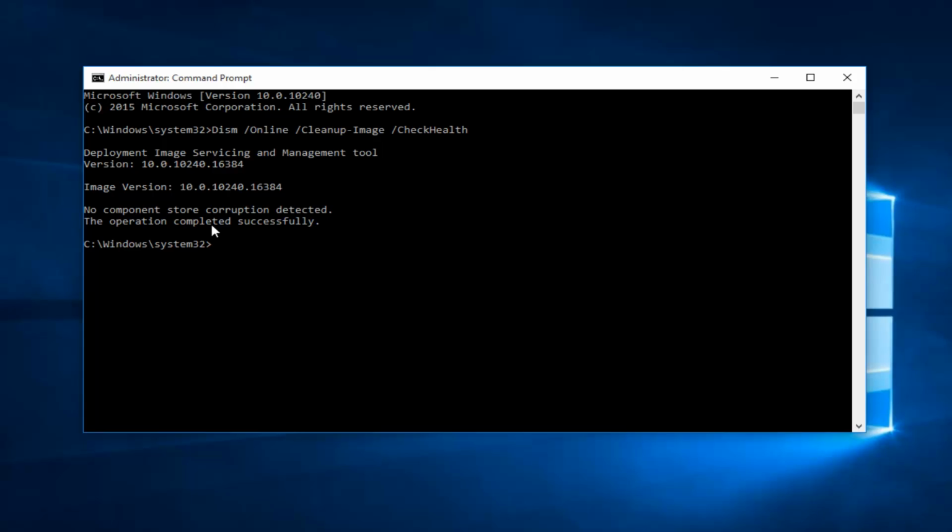So at this point, if we're still convinced we have error or corruption within our computer, we can run the ScanHealth utility, which will actually scan our system image for component store corruption. Again, this won't actually fix any corruption, but it will store any issues you might have detected into the log file. Again, the log file's paths will be in the description of this video. So let me just paste this in.